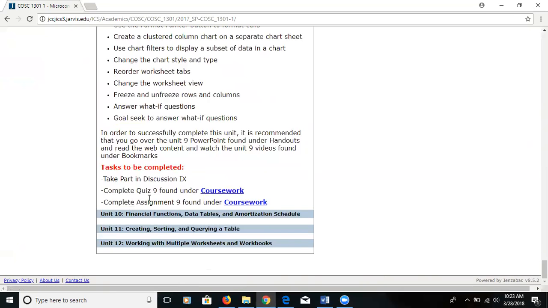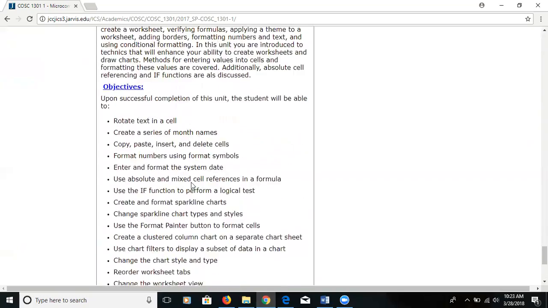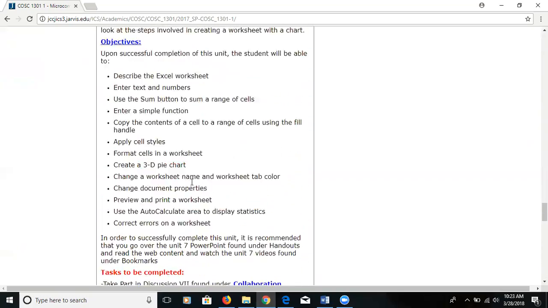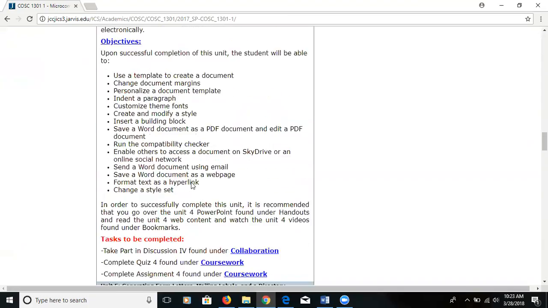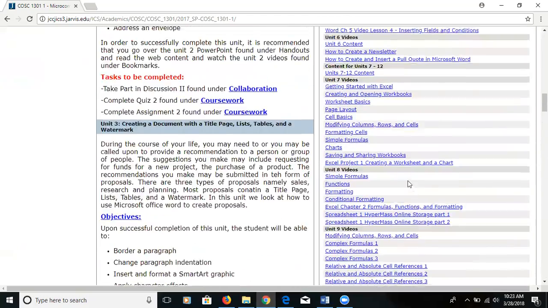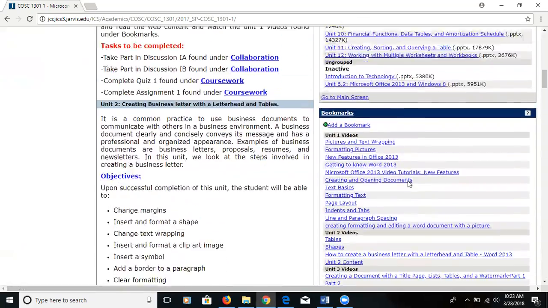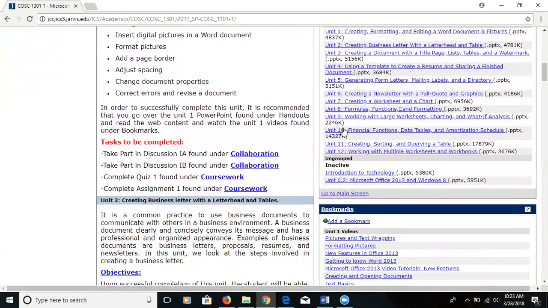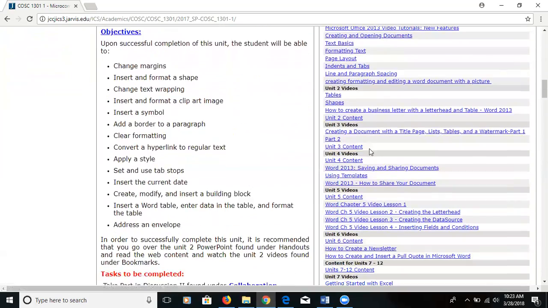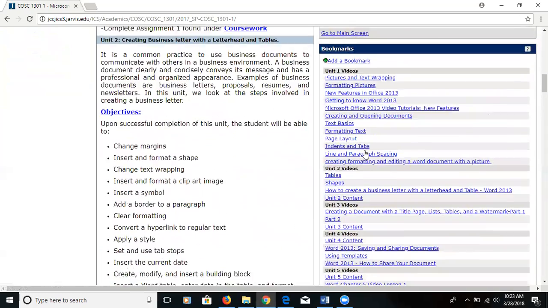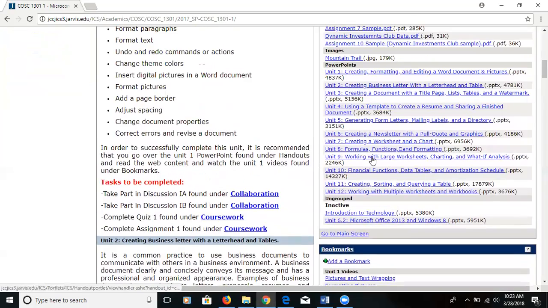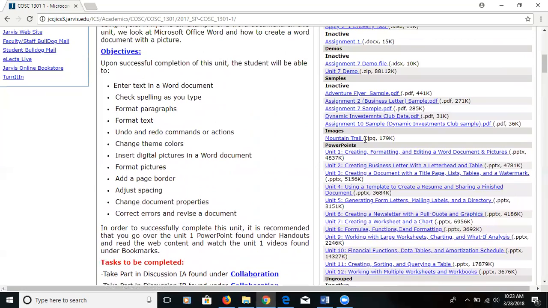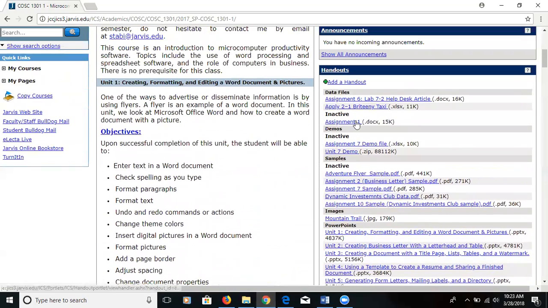I need to go back and modify that. There should be test 3 here. And so if you scroll upwards and to the right-hand side of the screen, right here, you have the PowerPoints, and then of course the video lessons under Bookmarks. Of course, your PowerPoints are found under Handouts.